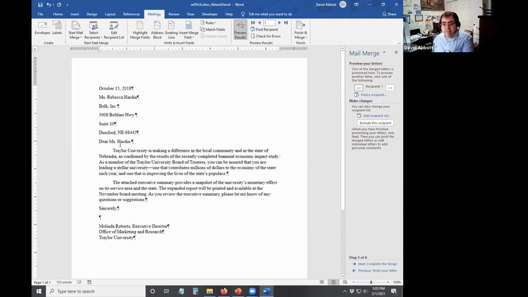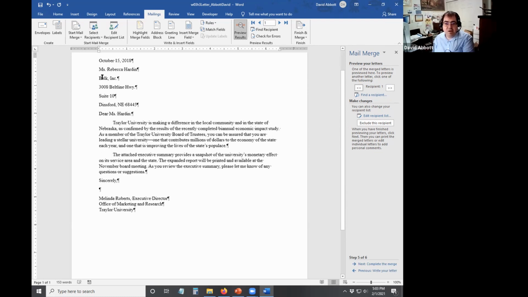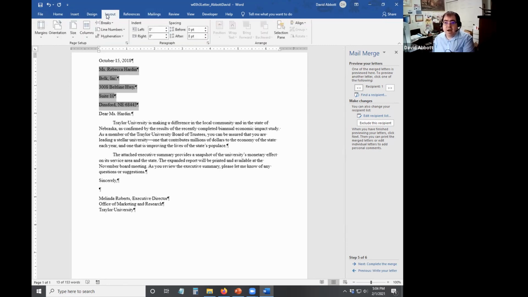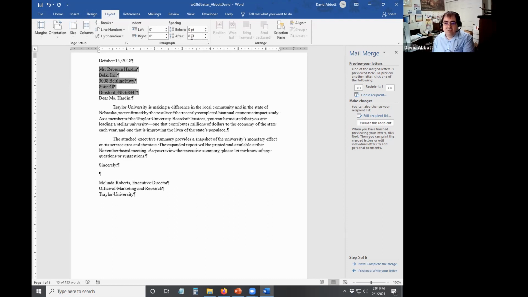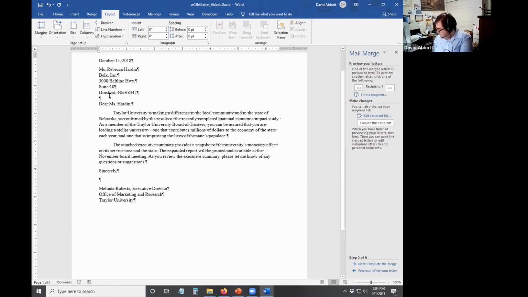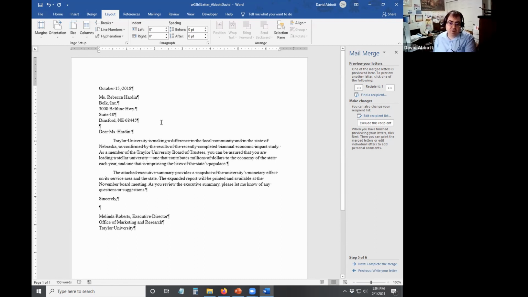Now there's one more step. You notice that there's a lot of extra spacing here that shouldn't be there. So we're going to select the address block from Mrs. Rebecca Hardin all the way through Densfield, New England. Then we're going to click on the Layout tab, and right here under Spacing After, we're going to change that to 0. Then we're going to click at the end of the zip code and press Enter again. So that looks a lot better now. That's how it should appear.